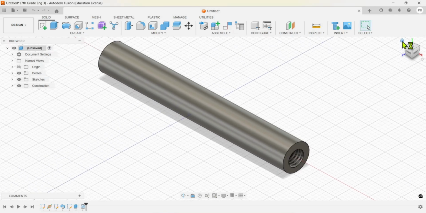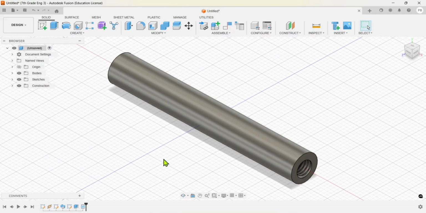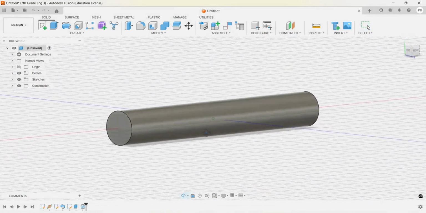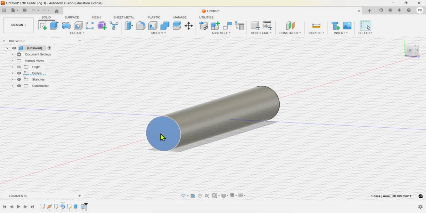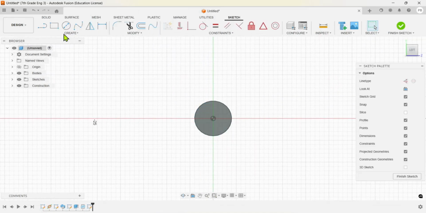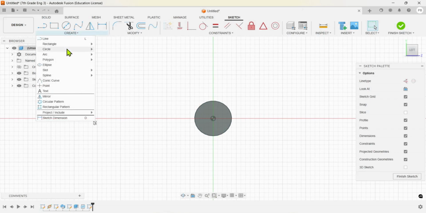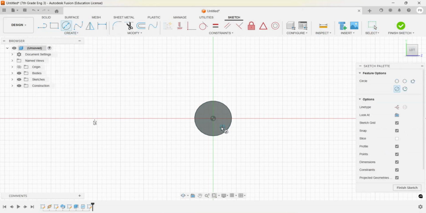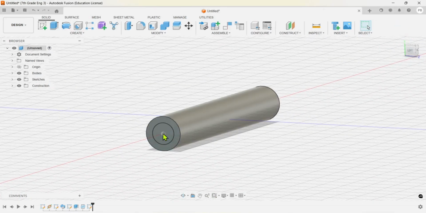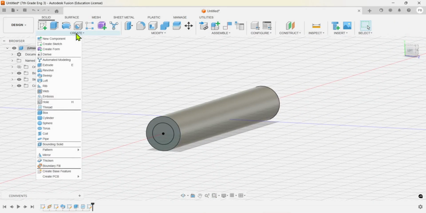Go ahead and hit the home. And I want to add that thread to the other side. I'm going to hold down the shift, hold down my mouse wheel, and that's going to give me an orbit operation. Click this side, right click, and we're going to create a sketch. There we go. We're going to just do the same thing. Create, circle, center diameter circle, the top one there. 5, nice. Finish sketch, and then you don't have to select it if you don't want to yet.